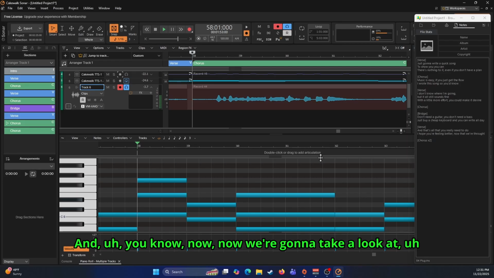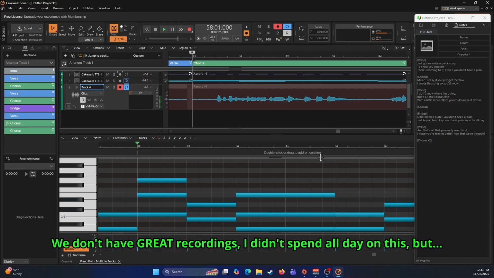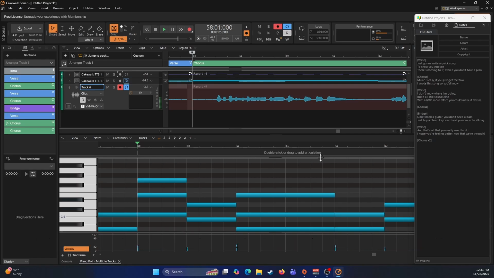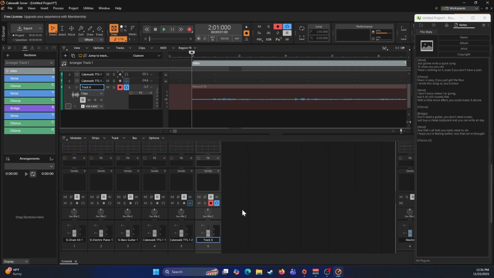And now we're gonna take a look at mixing a little bit, maybe clean it up a little. We don't have great recordings. I didn't spend all day on this, but we can at least make a few tweaks that will make it sound a little better. And the basic gist of the process is we're going to listen to the song over and over again, and we're just going to tweak some settings that should make it sound a little better.